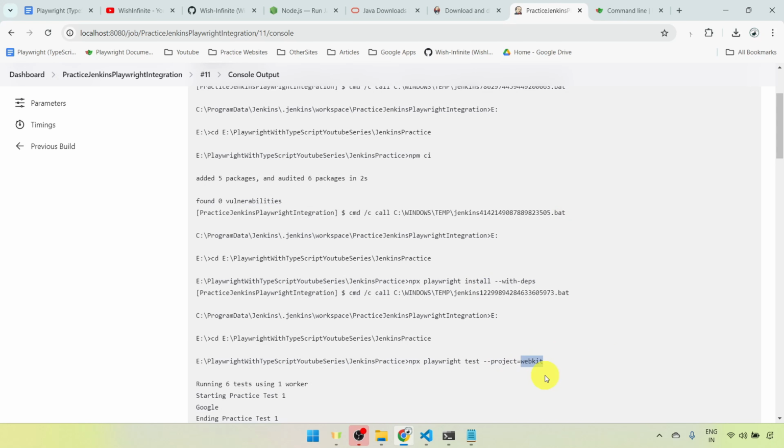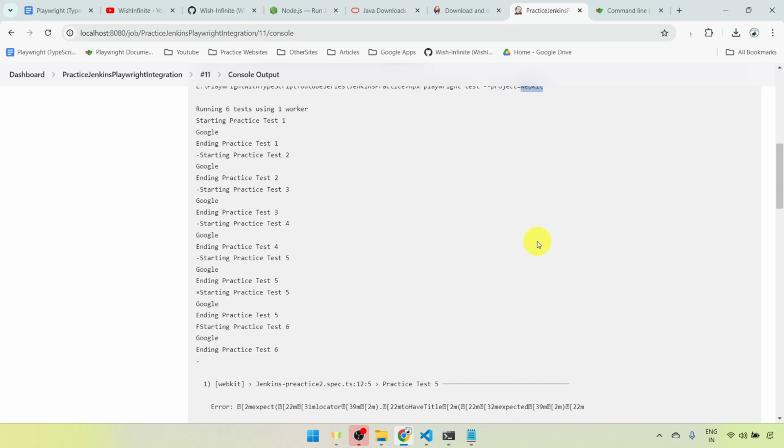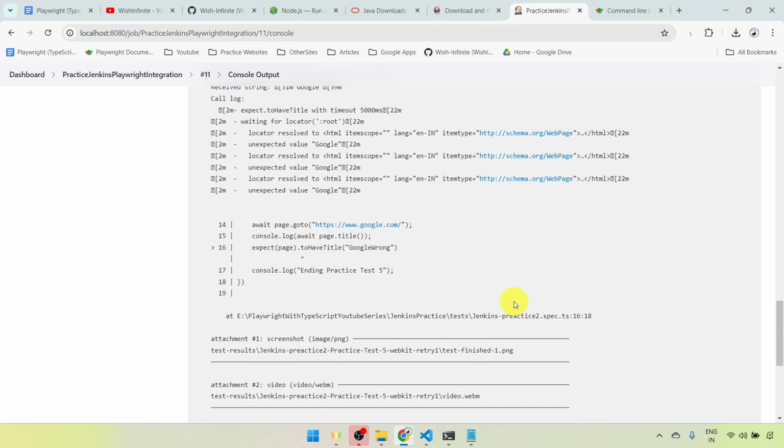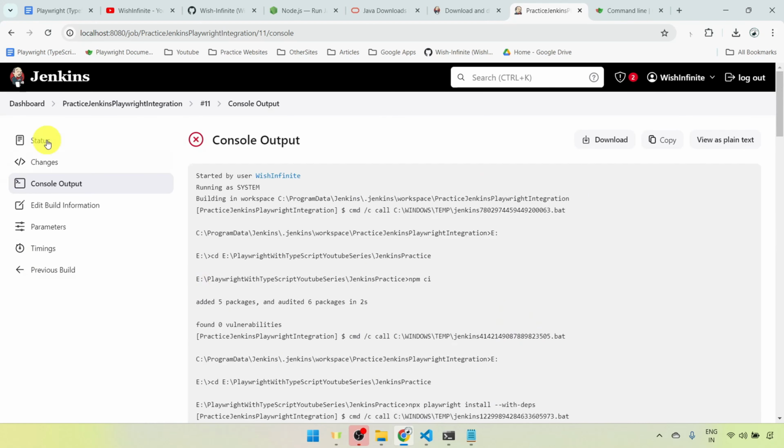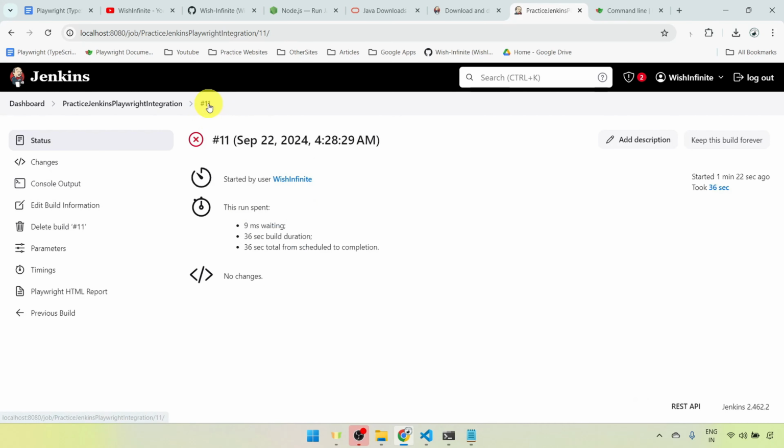So that percentage browser got replaced with the option which we have selected. And now the execution happened onto the WebKit browser. Here you can see all the console logs. If you want to see the HTML report, you can go to the specific build, as we have configured the HTML report that we want to keep the past report. So that's why we are able to see this Playwright HTML report inside the build.